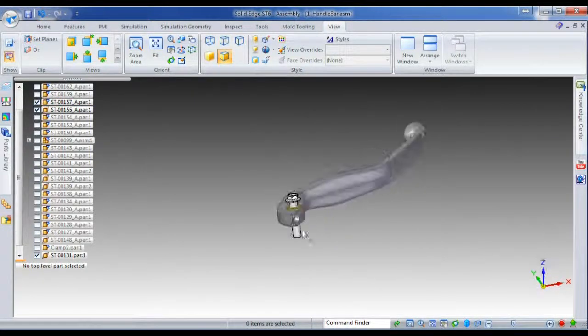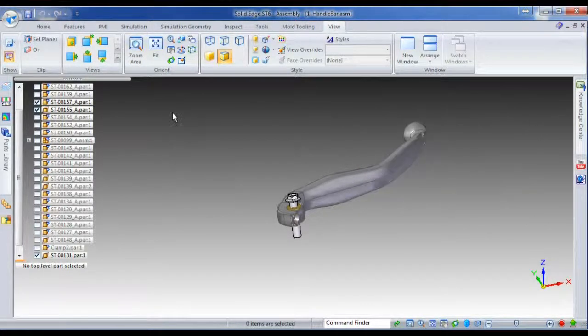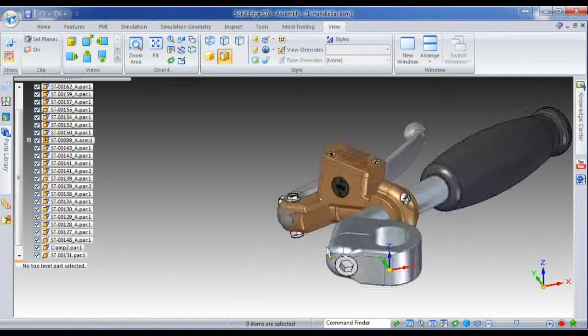So basically, I'll turn everything back on and you can see the finished result. Oops, how about I just show all? So I've done quite a few edits there in very, very short time. So that's just a quick look at some of the enhancements in the ST6 assembly.